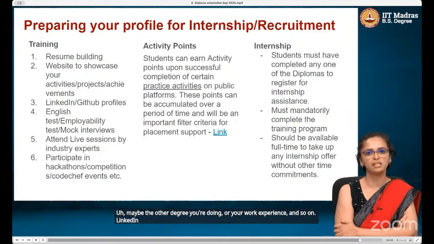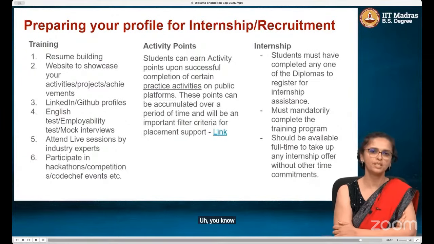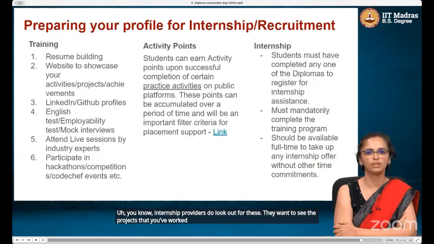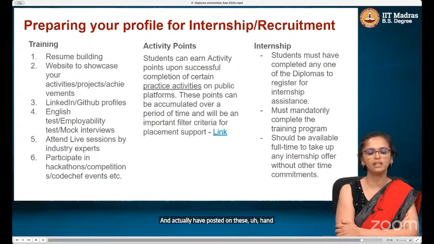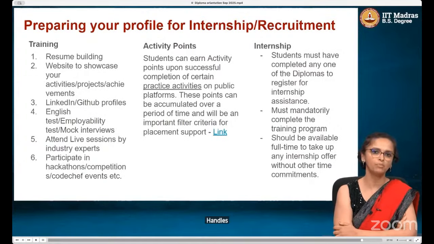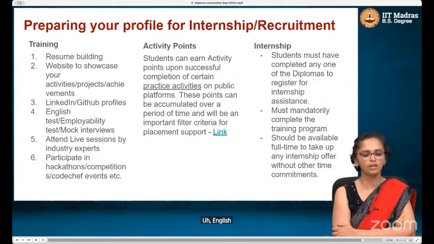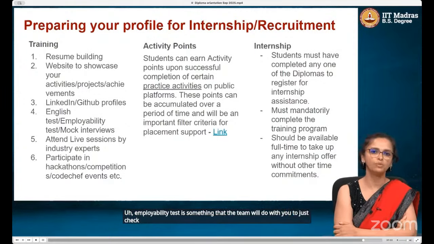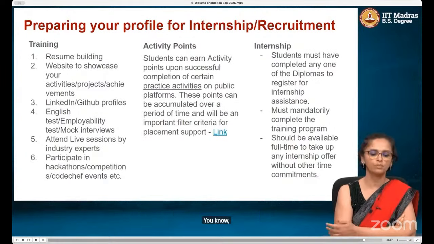LinkedIn and GitHub profiles are very, very important, because a lot of recruiters and internship providers do look out for these. They want to see the projects that you've worked on hands-on and actually have posted on these handles. So LinkedIn and GitHub handles are very important that you have to create for yourself. English test, mock test, employability test is something that the team will do with you to just check how ready you are to face interviews for internships or recruitment much later on.